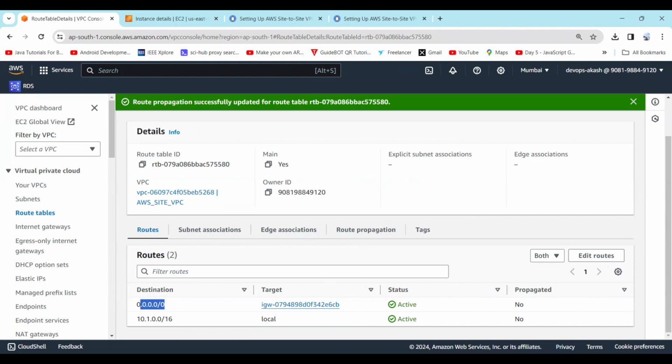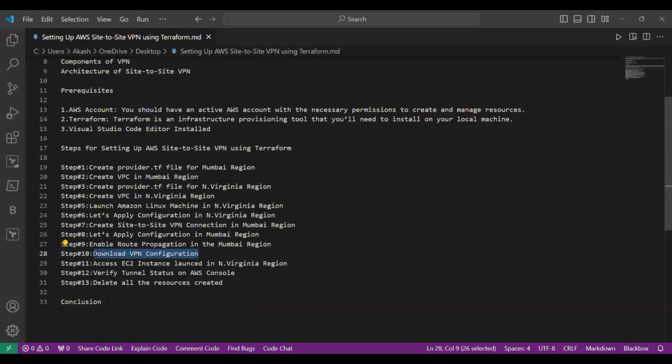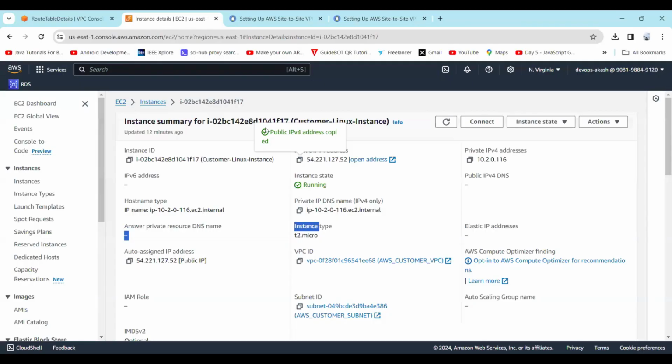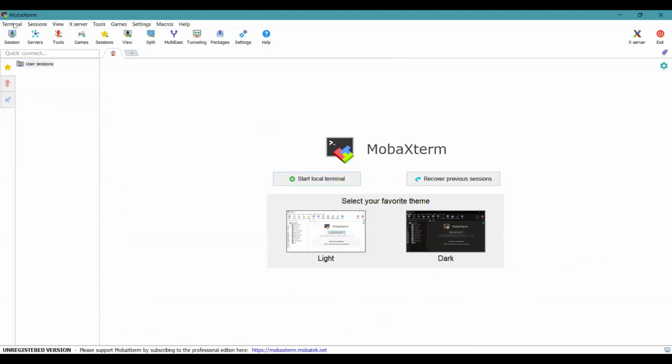Now let's move forward. As we have downloaded the VPN configuration, now we will access the EC2 instance launched in the North Virginia region. We will access this using MobaXterm, or you can also use PuTTY to access the EC2 instance in the North Virginia region. Before that, I am currently in the North Virginia region. Copy the IP address and open the MobaXterm tool.